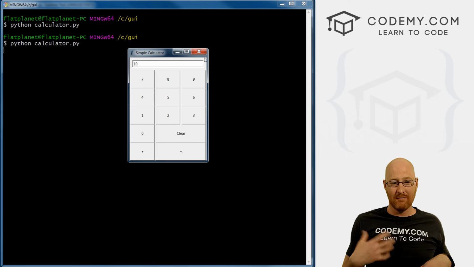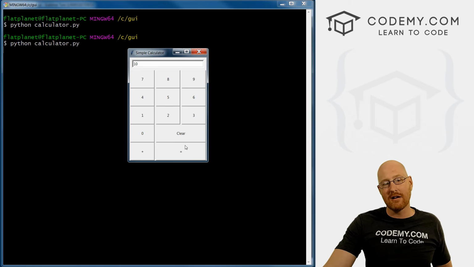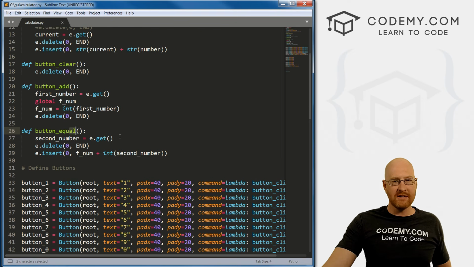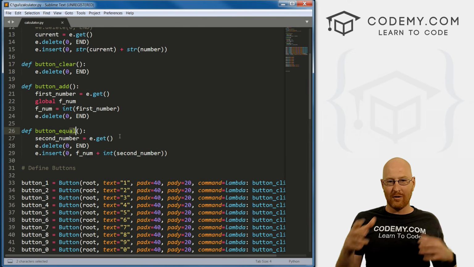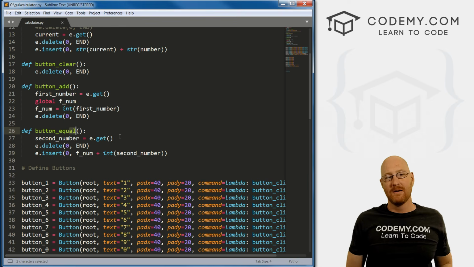If we want to multiply, divide, do all the other things, subtract, it becomes a little trickier because we have the same equal to button. And if we look at our code, how does the equal to button know if you're subtracting or adding or multiplying? How does it know? Well, we'll look at that in the next video. So that's all for this video.